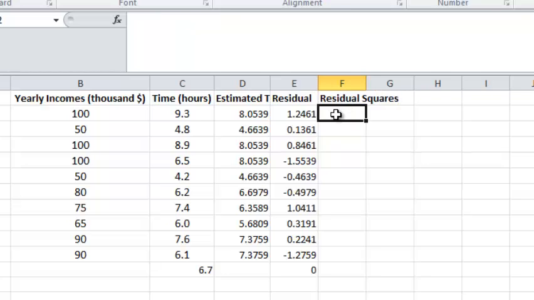And then in cell F2, I want to type in equal sign E2, and then asterisk, and then click E2 again. This means I use E2 to multiply E2 to get the residual square, right? Press enter on your keyboard. And then click on F2 and then drag the autofill button of F2 to the rest of the cells.